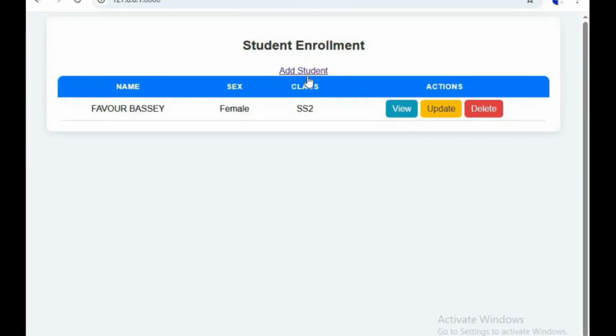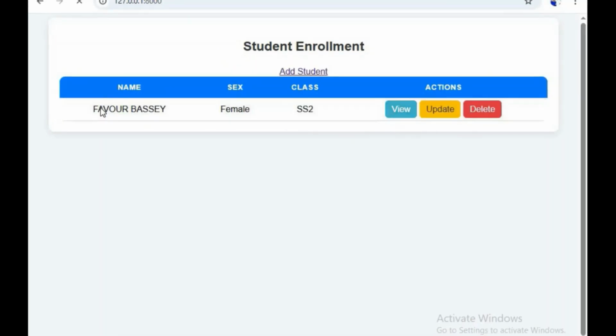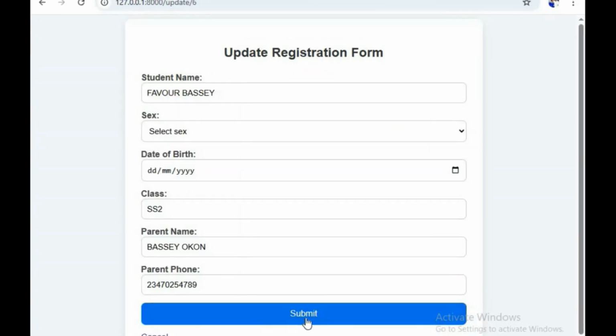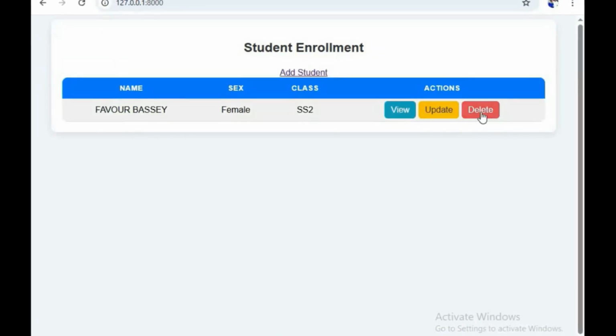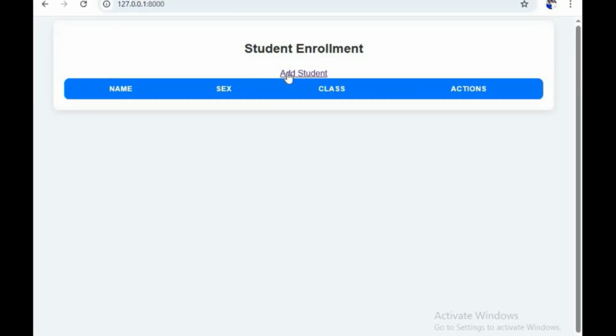We have student enrollment where we have the button to add student, and we also have the button to view, to see all the information about this student, and also to go back. We can update, we can submit and cancel. We can also go ahead and delete this student, let's say, and delete is off. So we have a button to add.